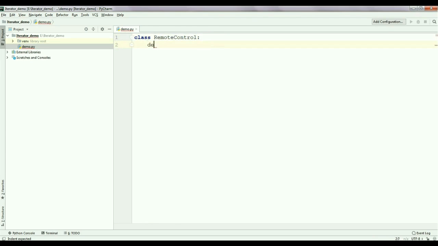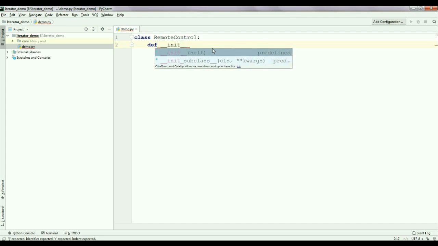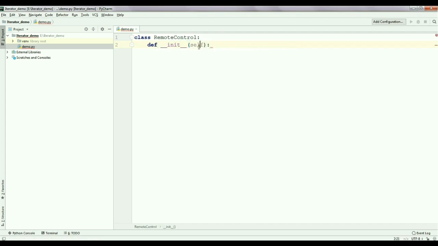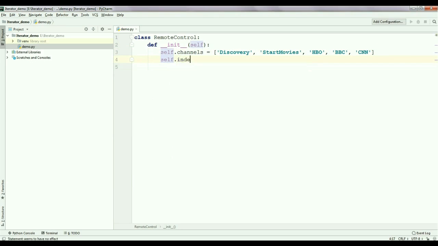And in this class, first of all, I am going to define the init method. And this init method is going to take any type of collection, which is iterable. And inside this method, I am just initializing a list of channels. So I am going to use self to create a member variable here, and I am going to name my member variable as channels, and I am going to just pass the channel names like Discovery Channel, Star Movies, HBO, BBC and CNN.